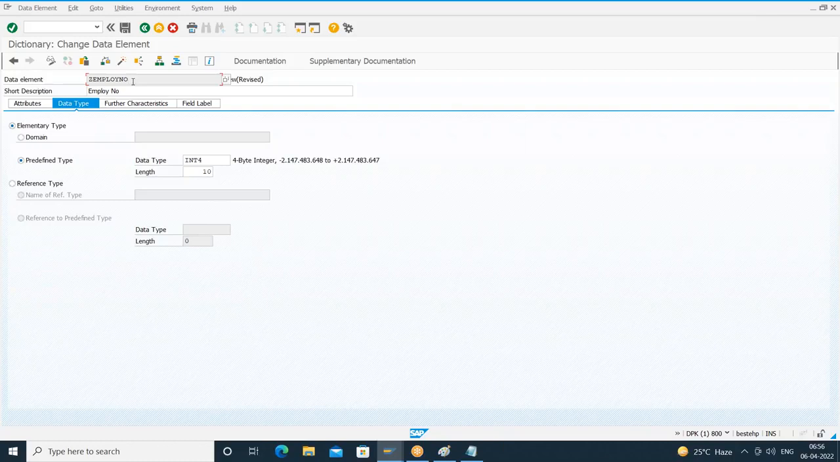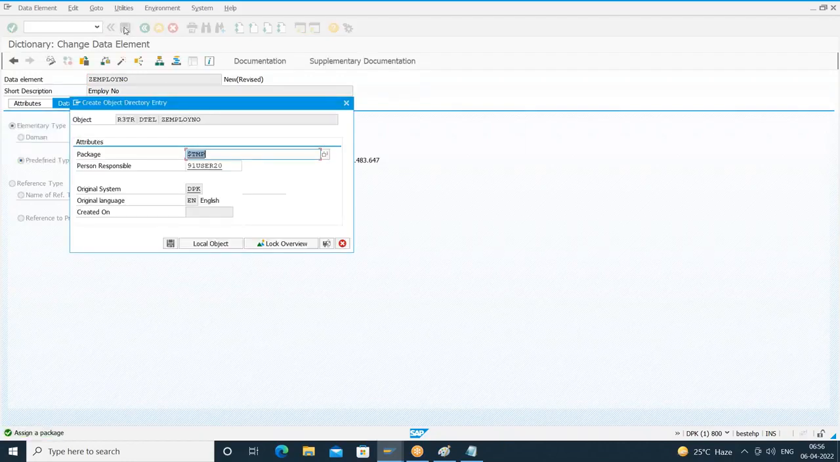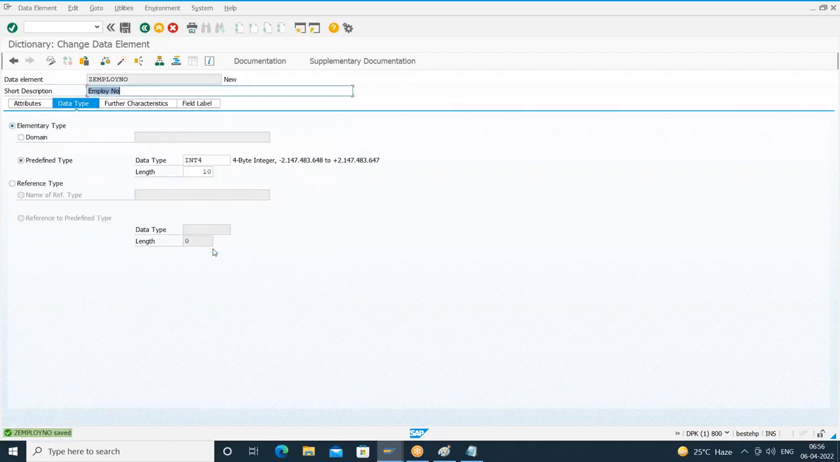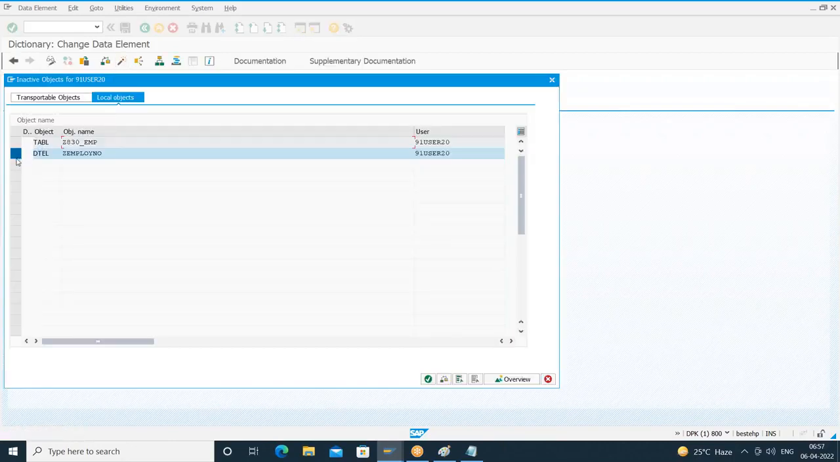Data element also is a separate object, understood? So I need to save this data element also separately. So save it. Right. Check for the syntax error. Activate this. Observe this carefully. Data element also is getting saved as a separate object.